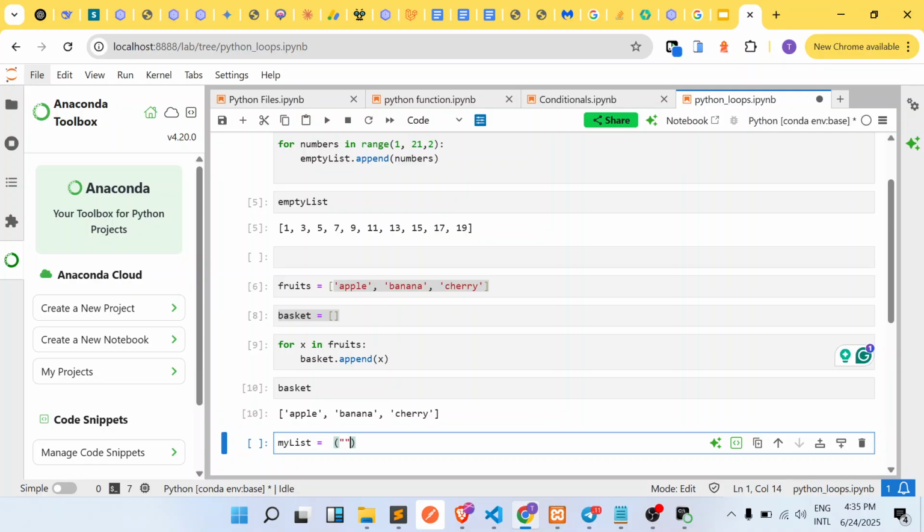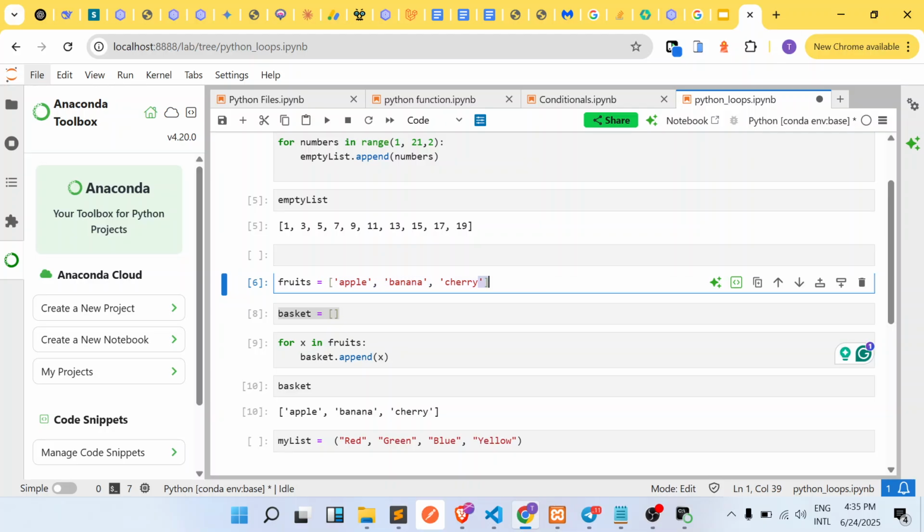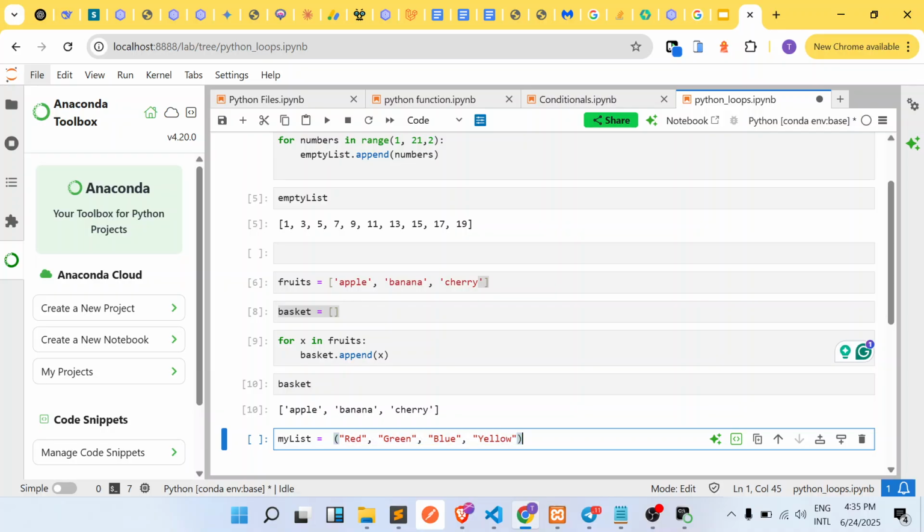So inside this tuple, I'm going to have color red, green, another color blue, and another color which is yellow. So this is another type of data structure. This was a list, and this is a tuple. A for loop can also assist us in this particular place.